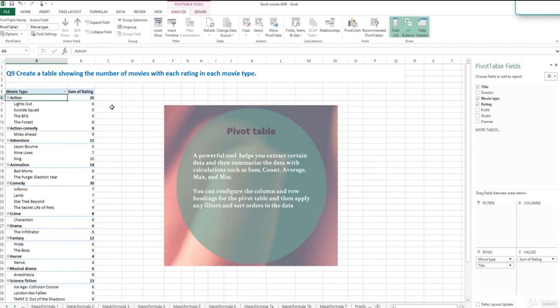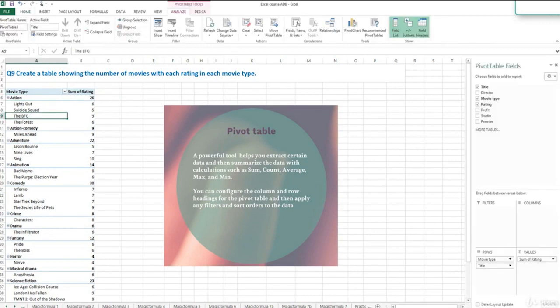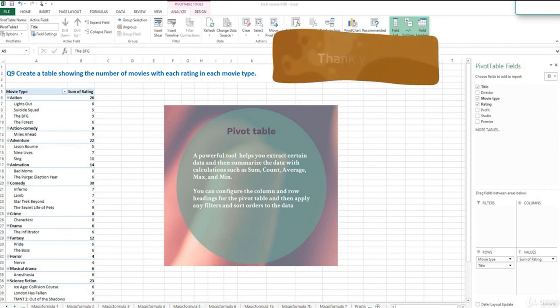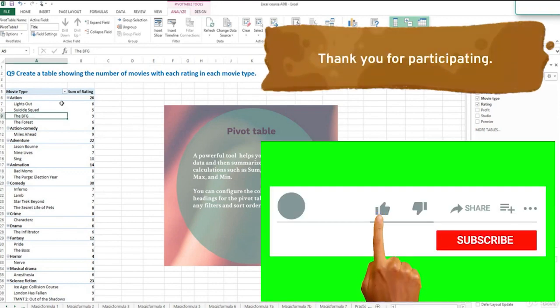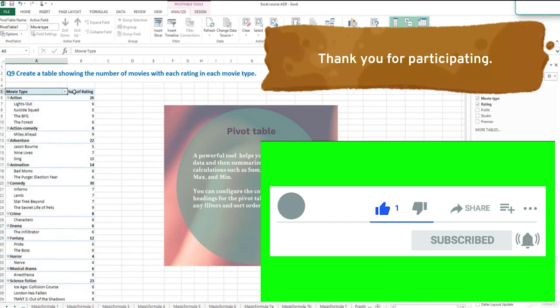A pivot table is a powerful tool that allows you to extract certain data and then summarize the data with calculations such as a sum, count, average, max, and min. You can configure the column and row headings for the pivot table and then apply any filters and sort orders to the data once your pivot table has been created.